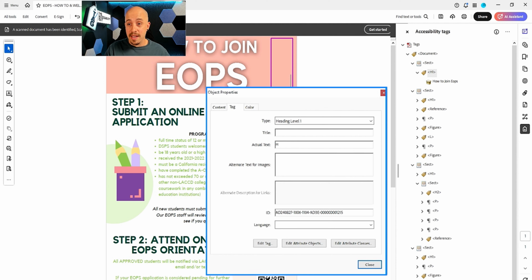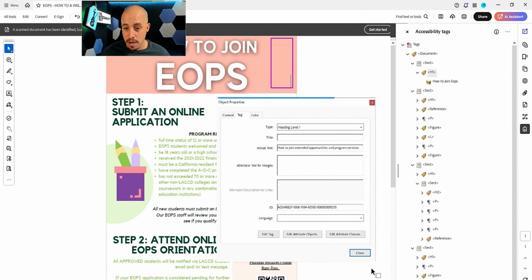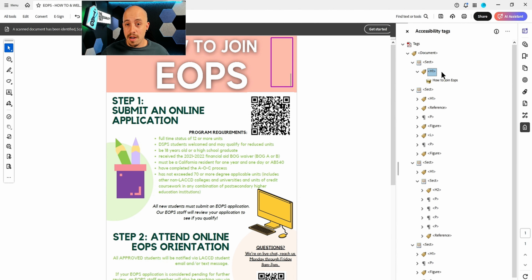actual text to be how to join Extended Opportunities and Program Services. I think that's what EOPS stands for. And select close. All right, now we can move forward here. So what I've done is simply replace the text on the screen so I can make it an H1, and then I artifacted the how to join EOPS.